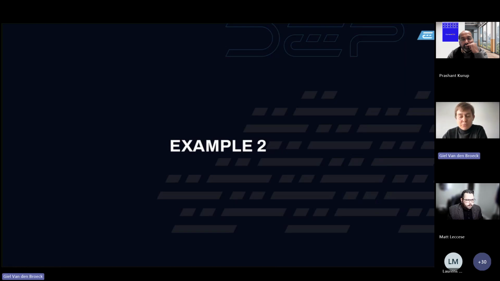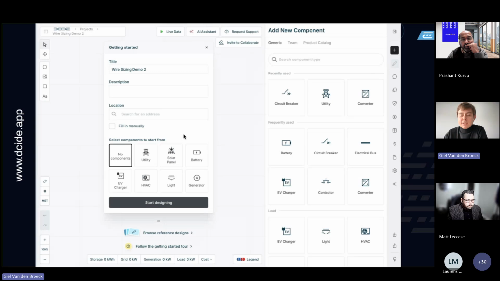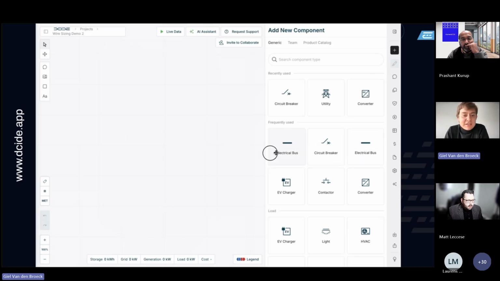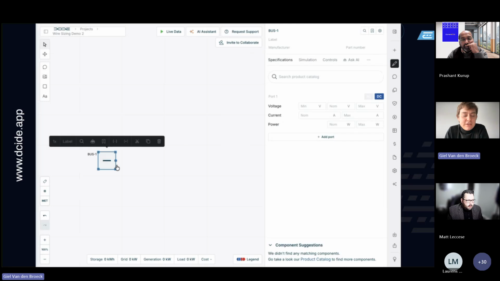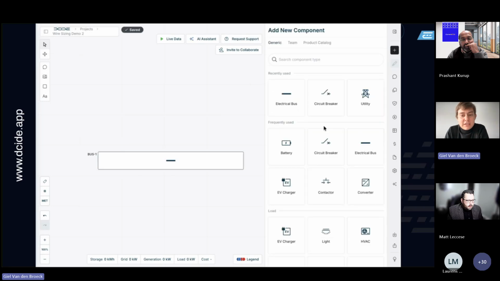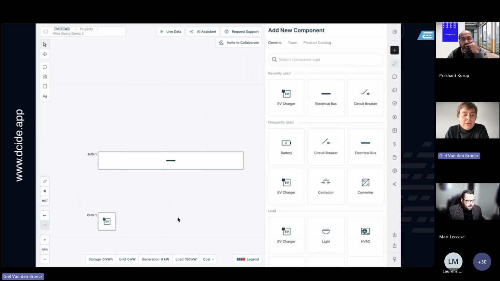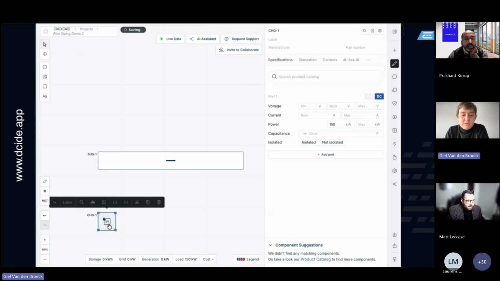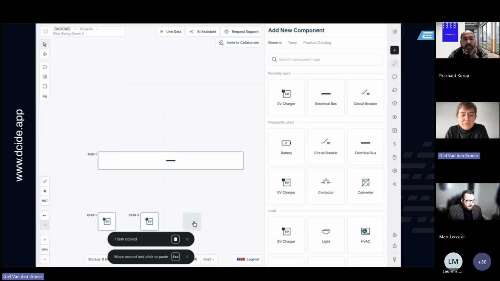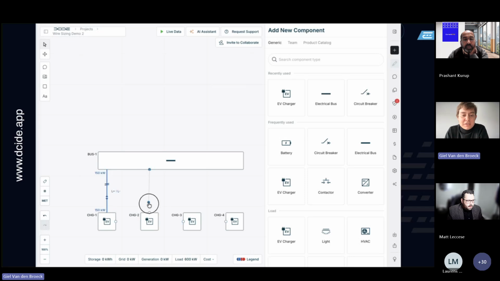All right, then let's run a second example. And after that, I'll stop for questions. So I will now create an example for an EV charging station. I'm going to add 4 EV chargers of 150 kilowatts each, so I'm going to enter that right away. Okay, here's charger number 1. I'm going to copy paste 4 chargers and connect them to our main DC bus.